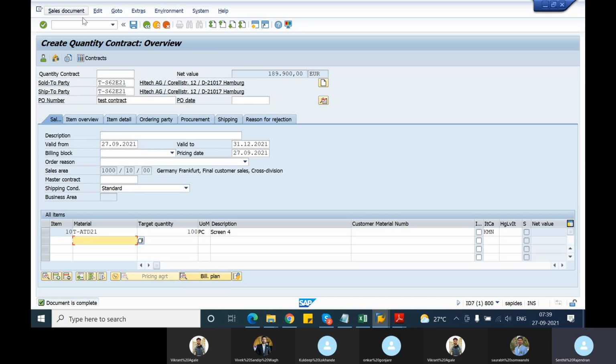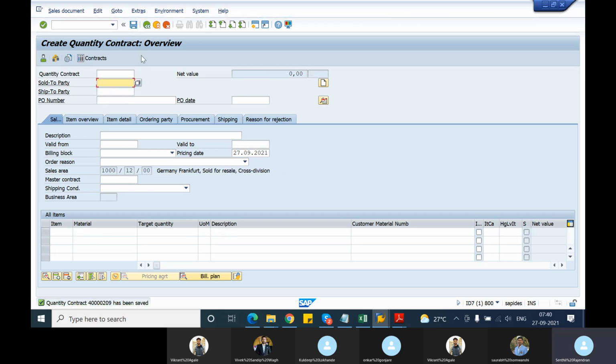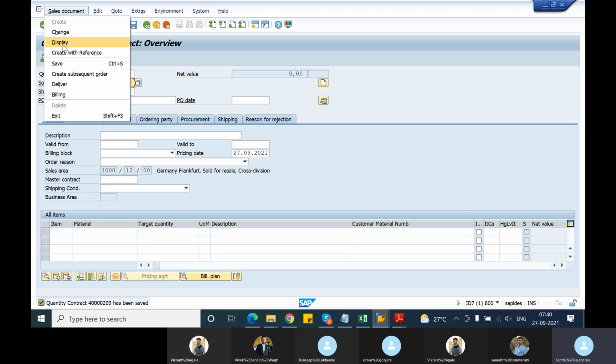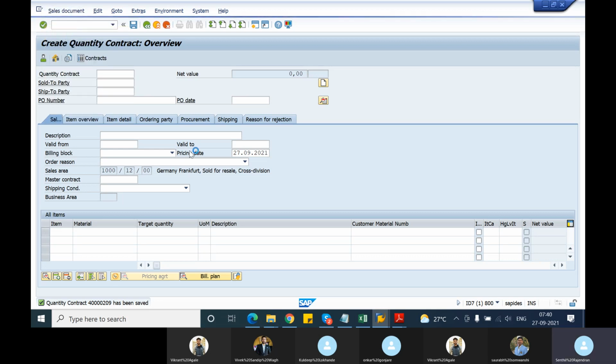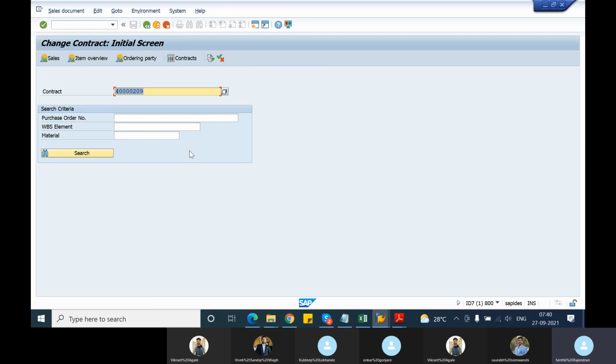So now you have this contract. Now you are attempting to save the contract. Now let us try to display the contract which we have created. So this is a quantity contract. So it doesn't specify the value. Now let us go and check the contract.